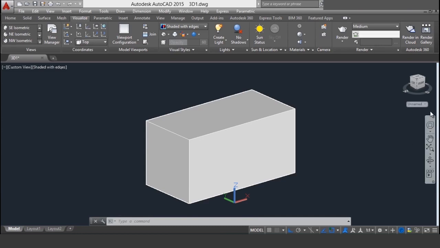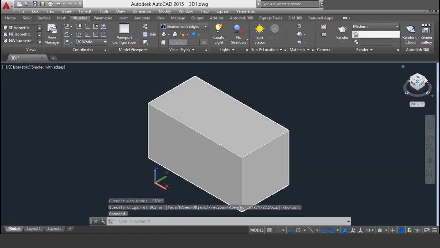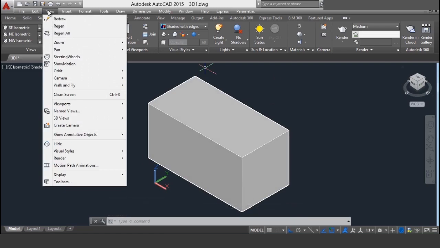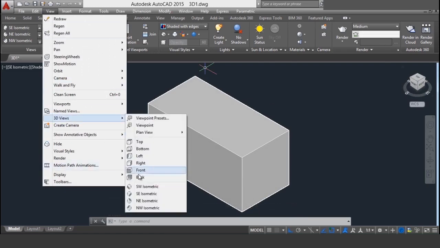We will generate a southeast isometric by clicking on this particular hotspot of the view cube. But we should make sure that the world coordinate setup is active before we generate the view. Now I'll click on this hotspot to generate southeast isometric. Next, I'll use the 3D views option in the view menu to generate a southwest isometric. So I'll click on southwest isometric.